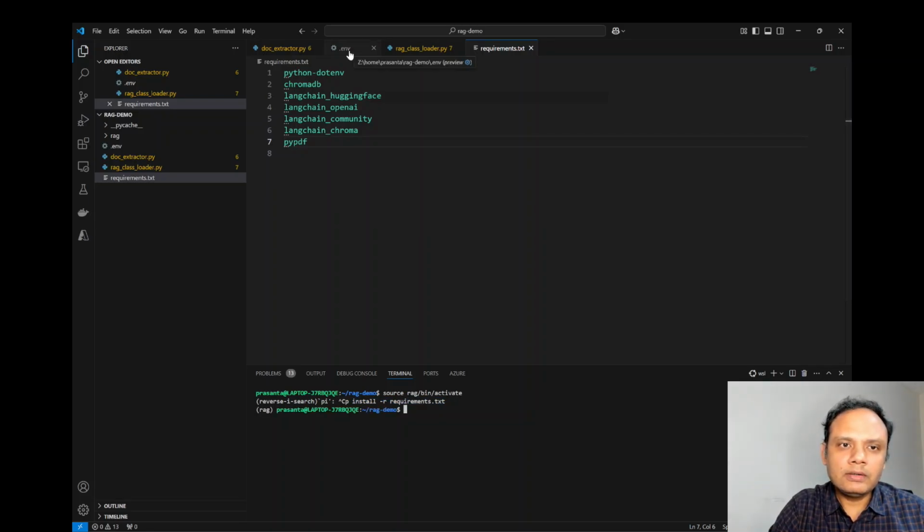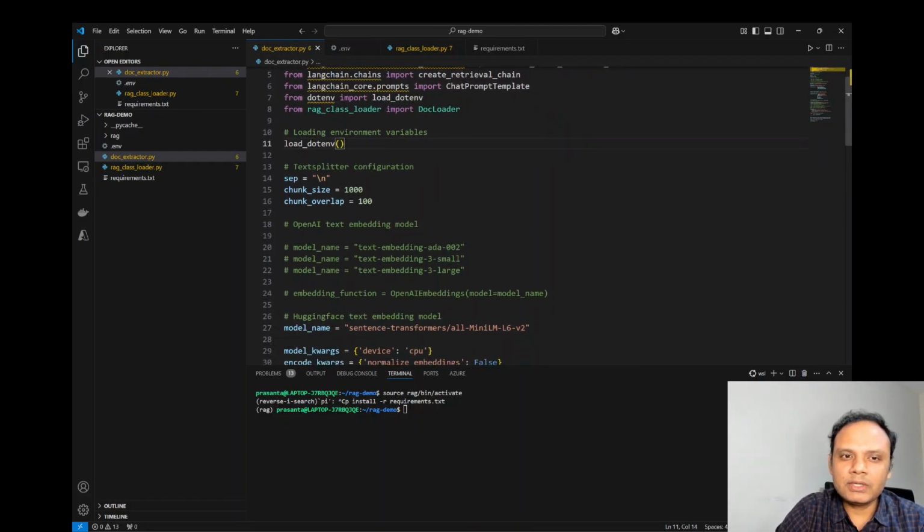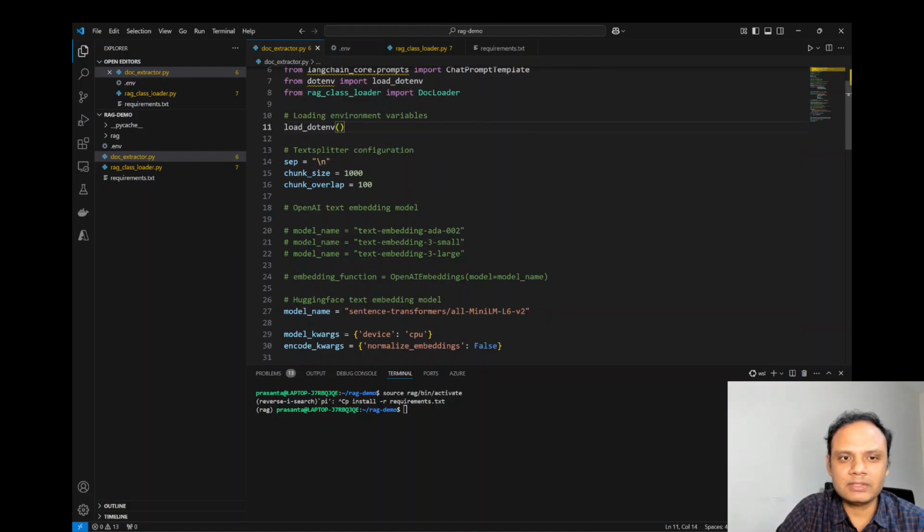And next, I'll go through this particular file. The first thing I'm doing is loading my environment variables from the environment file. Then I'm defining a couple of variables. One of them is chunk size and chunk overlap. Chunk size is when you extract from your PDF, you define a size for every chunk from that PDF. So here it is 1,000 characters, and chunk overlap is 100.